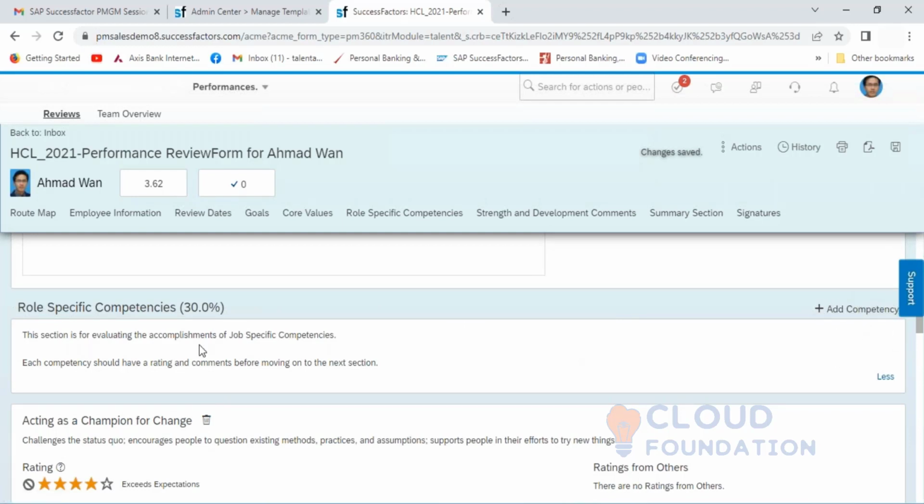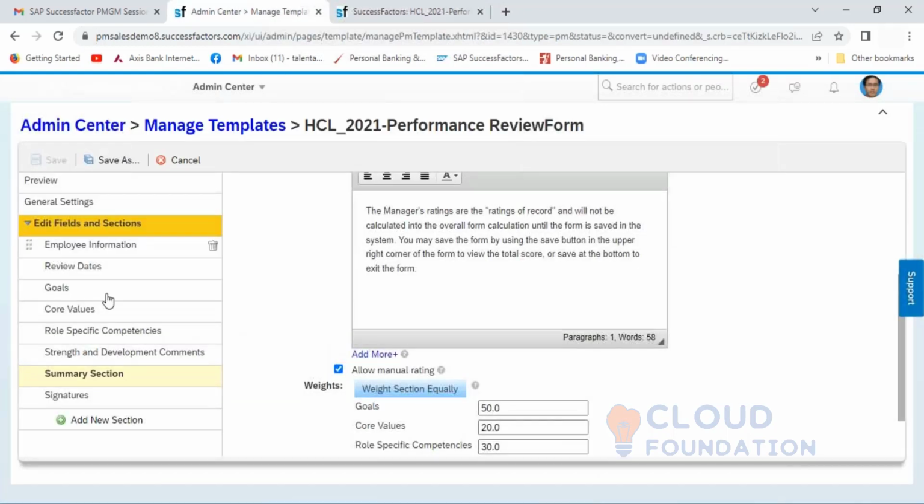Competencies. So see, we have two categories. One is core value, one is role specific. These two categories are there. Core values are something like soft values. Role specific means it is functional values. Functional means which is relevant to the domain that you are keeping.